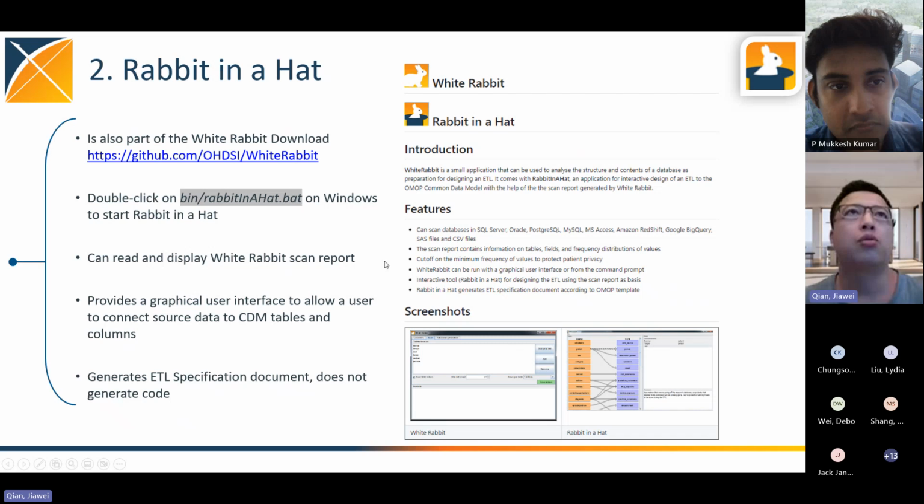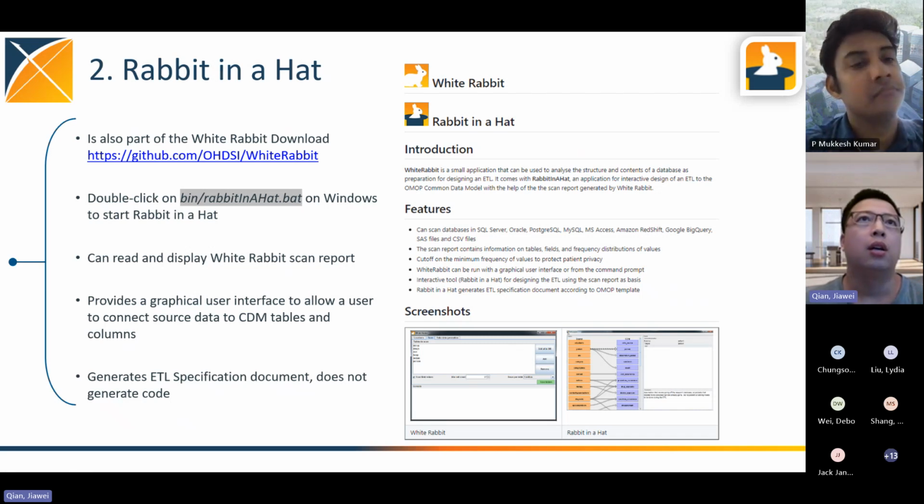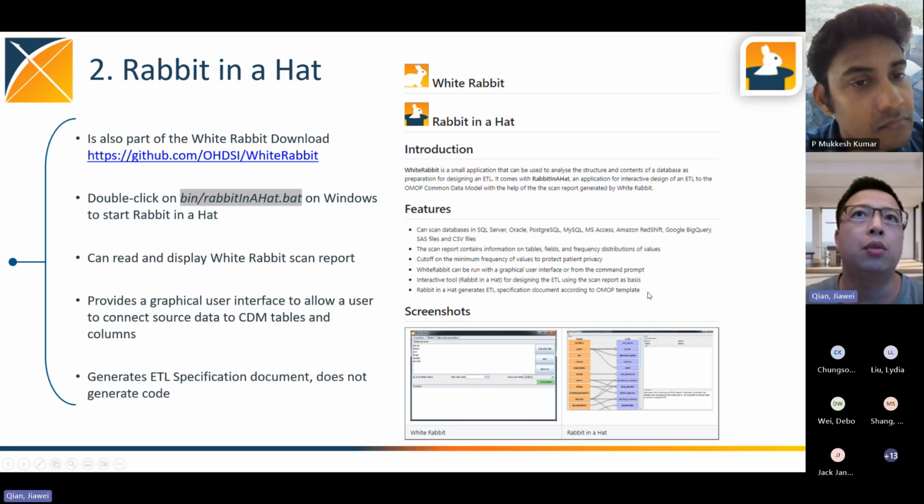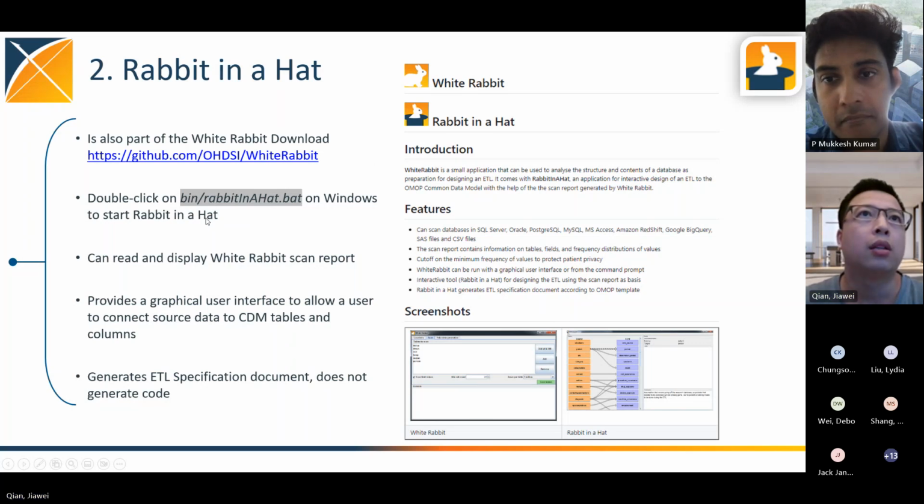Then the second tool is Rabbit in a Hat. When we download WhiteRabbit, the Rabbit in a Hat tool is automatically inside the WhiteRabbit zip file, so we can just directly open it. In the same way, we need to open the rabbit in hat.bat file.